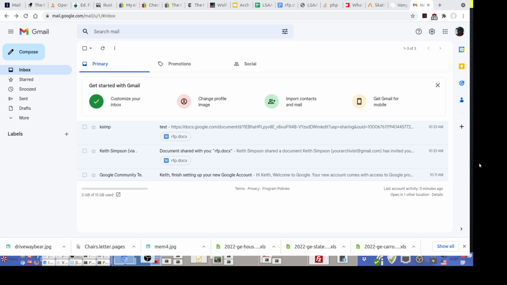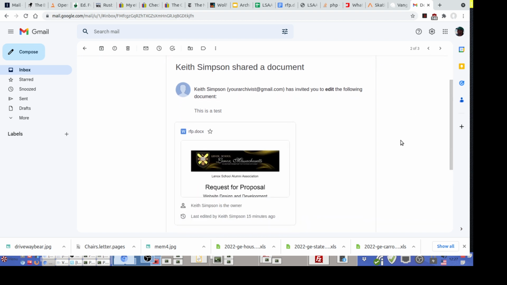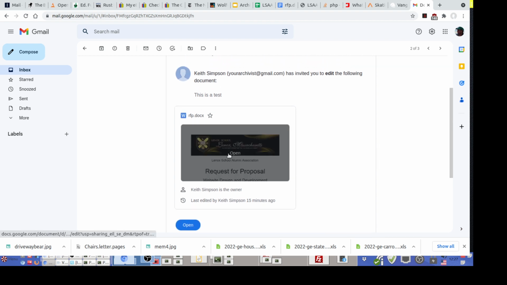What you'll get is an email, and this is a Gmail, which some of you use, some of you don't, but it probably gets forwarded to something anyway. I have two documents here. Typically I'll be sending something that looks like this. It says, I've shared a document with you, and all you need to do is open it.